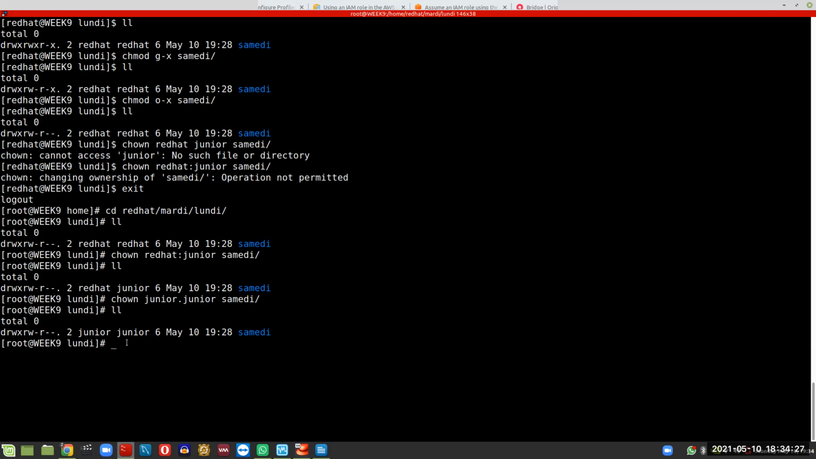If you only want to change the group, there's a command called chgrp, and to chgrp you put the name of the group you want, which is red hat, and then the name of the file, which is going to be Samid. By the time you press ll, you see here we only changed the group, we didn't change the owner of the file. So that is how you play around with all those file permissions and everything.